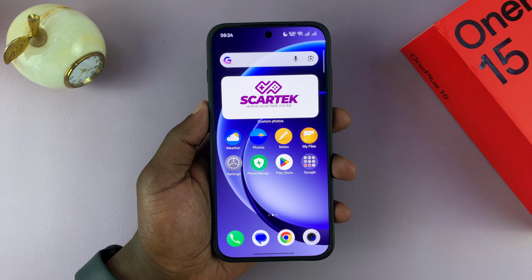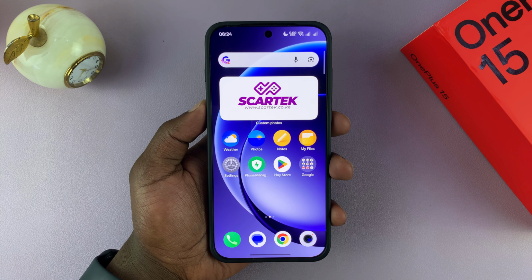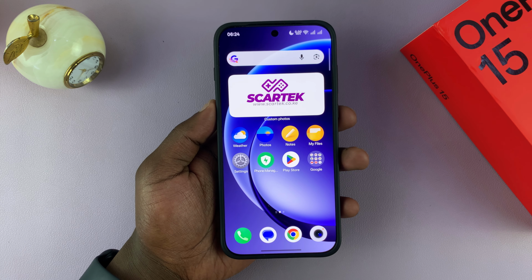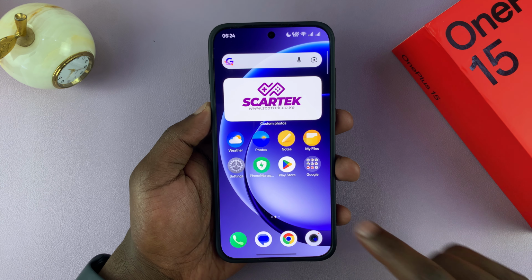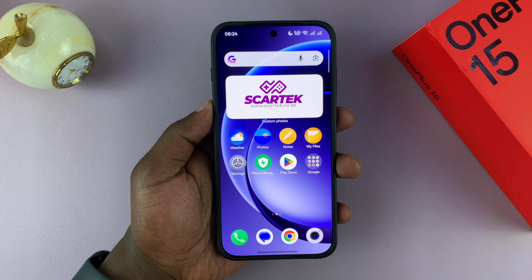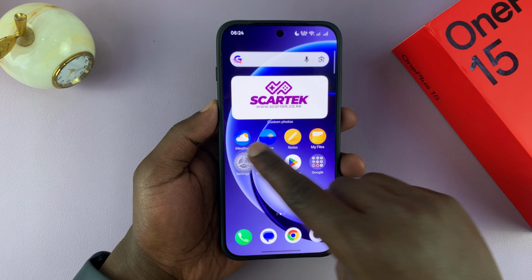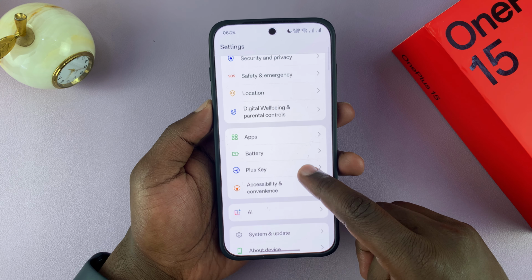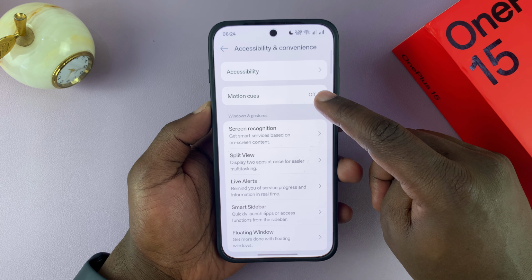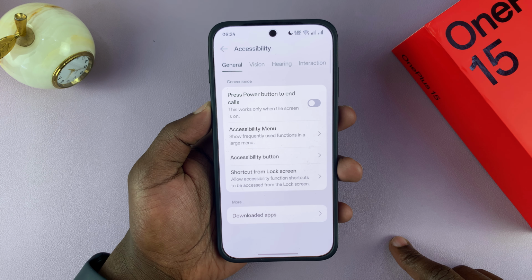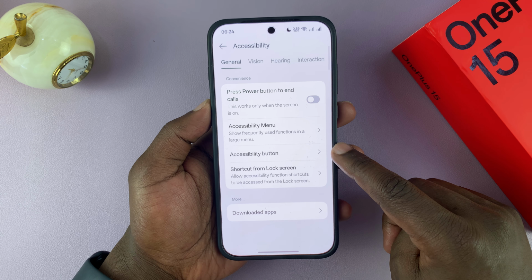So I'm going to show you how to use the accessibility button on your OnePlus 15. Now the accessibility button is basically a button that floats on your screen and gives you access to specific functions of the phone. So if you go into settings and then go to accessibility and convenience and tap on that, and then you go to accessibility, you will see the accessibility button.